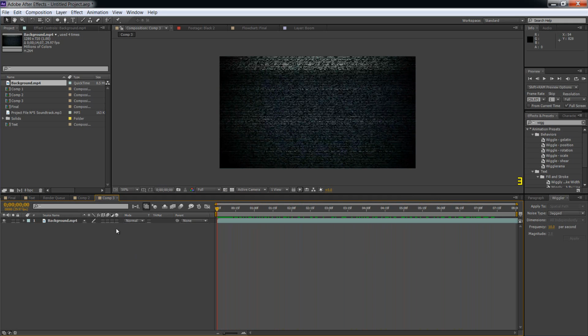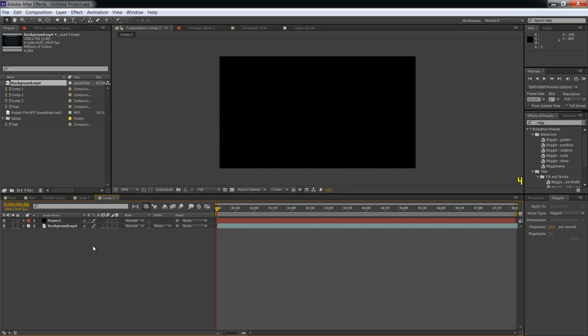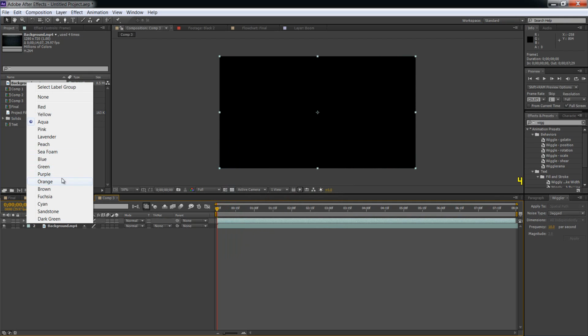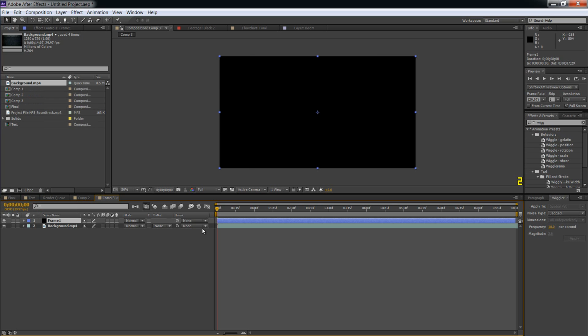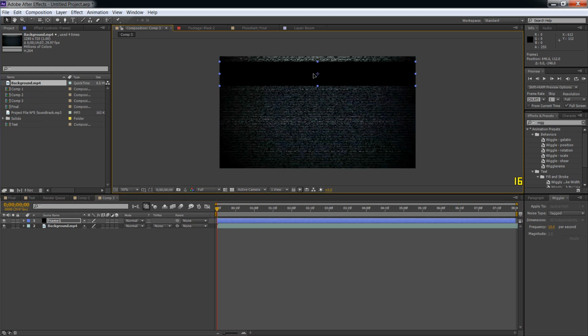Now next, since you have your background, I want to open up some solids. So let's name this solid frame 1. Make comp size, and actually, let's just worry about this one. You can color it. I like to color them. It's an old habit from when I used to do music, to color things. So I'm gonna color my frames blue. And let's go ahead and make it. That looks good.